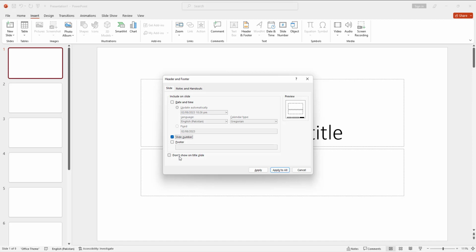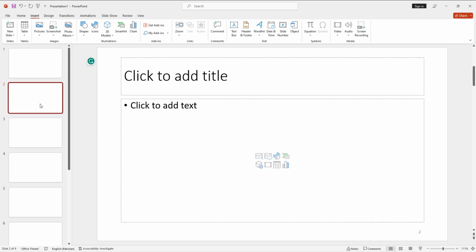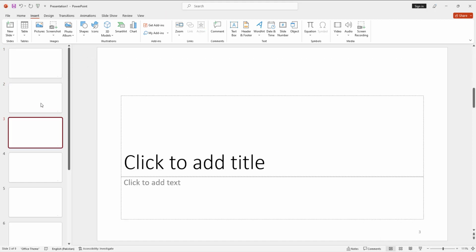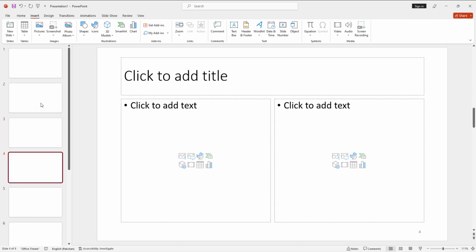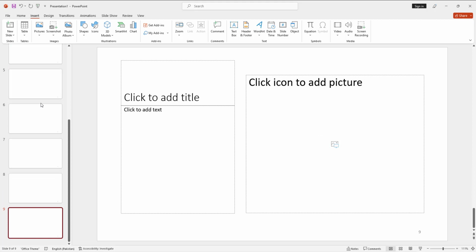I am going to apply on all slides. Just hit apply to all. Then we will see that a slide number is inserted on each slide, on the right side of the PowerPoint presentation. We can see that we are now on slide number 9.